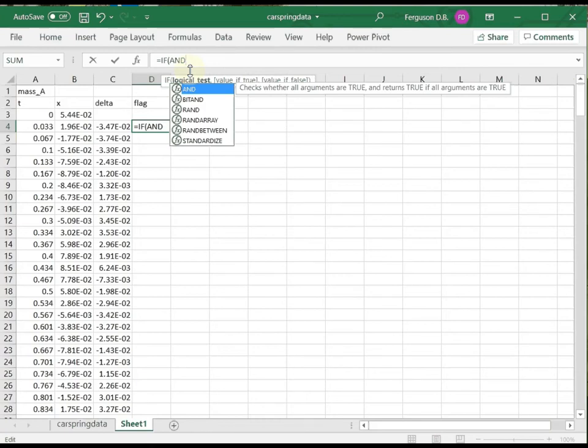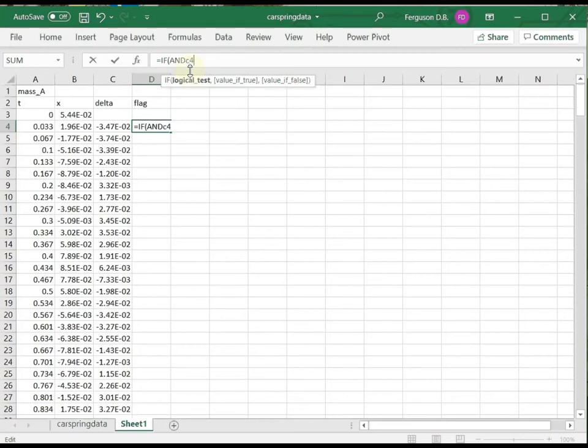And what we're testing to see is if the change C4, in brackets, if C4 is negative, so it's less than 0, and C5 is positive, or basically 0 or positive, the value we want to return, the value if true is a 1 and the value if not is 0.